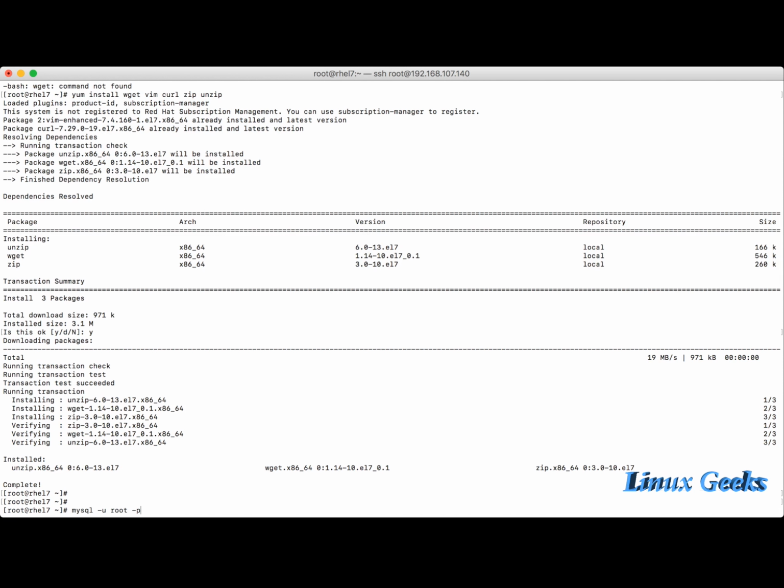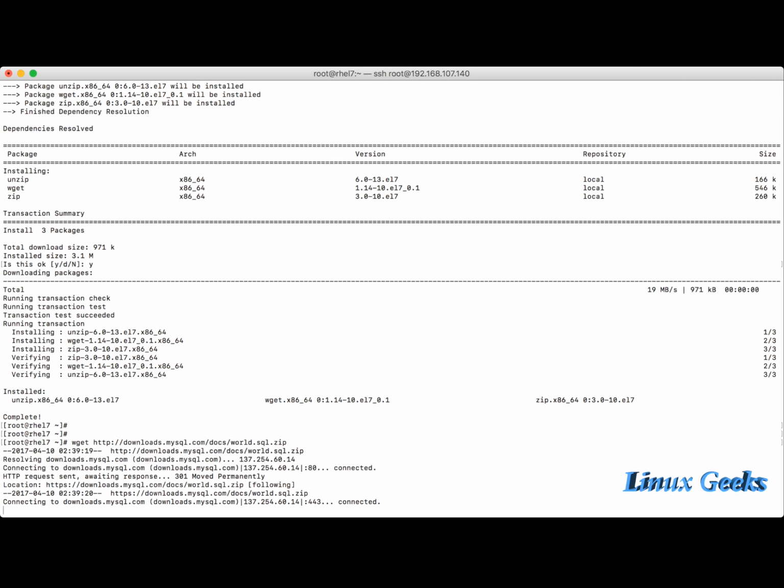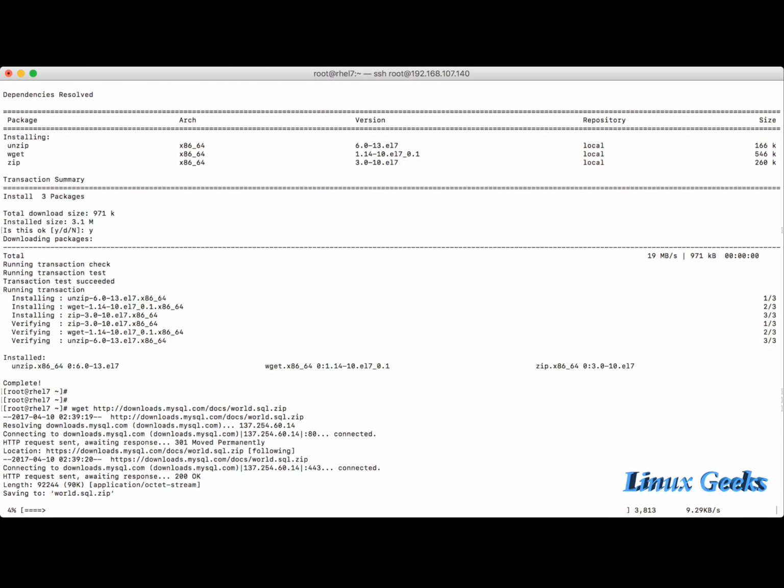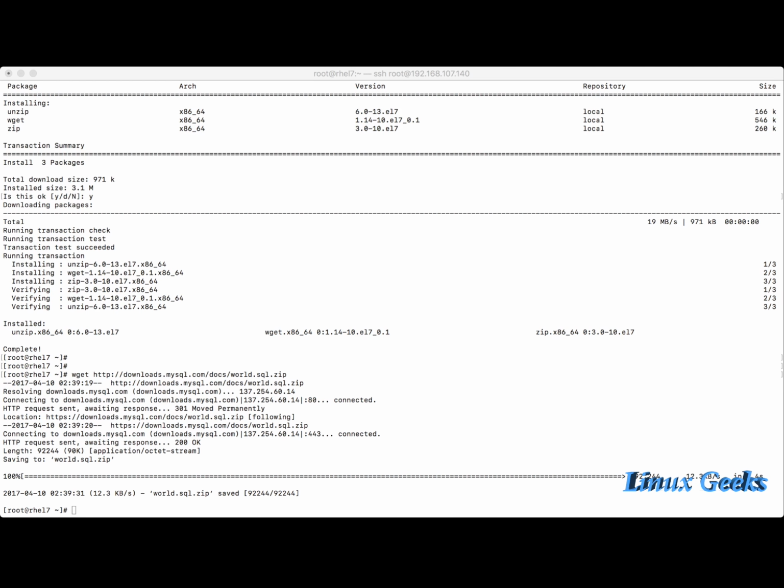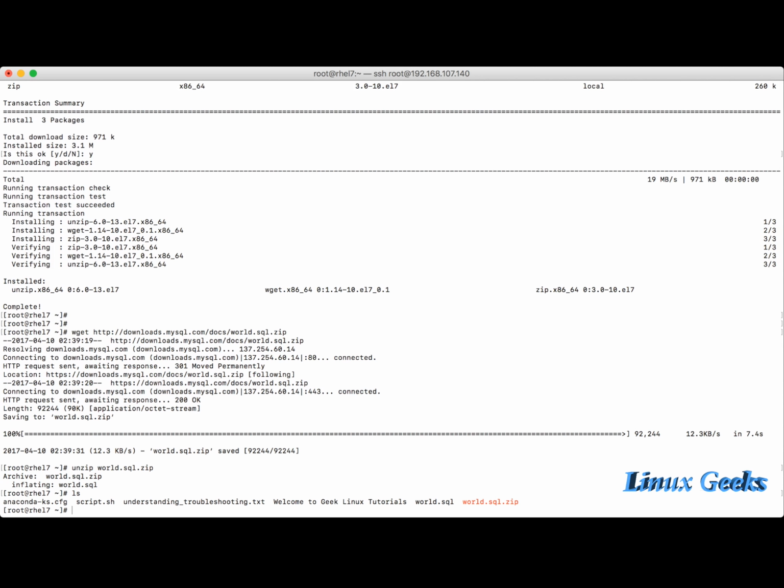Alright, I have installed unzip. Now I am downloading the example database, which is linked in the description box. You can check this URL and download it. Using wget, I have downloaded it. Let me unzip the MySQL database.